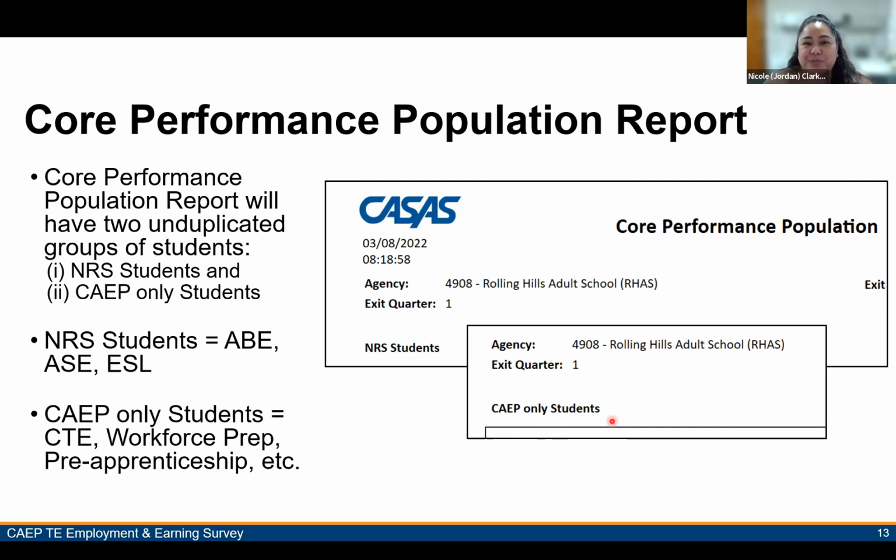These students won't be duplicated in each. So let's say I have a student that's in a CTE program, but also in ESL. They're not going to be in both boxes or both tables. They're only going to show up once, and they're probably only going to show up under that NRS students. So you don't have to worry about duplication. For some of you larger agencies, this report's going to be a lot longer, but for some of you smaller agencies, your CAPE only agencies, this should be a fairly small table to manage. And if you're able to collect social security numbers, it'll show up on this report too.